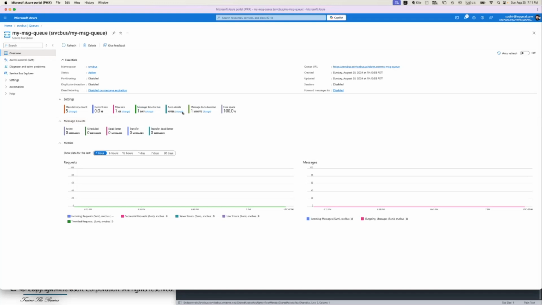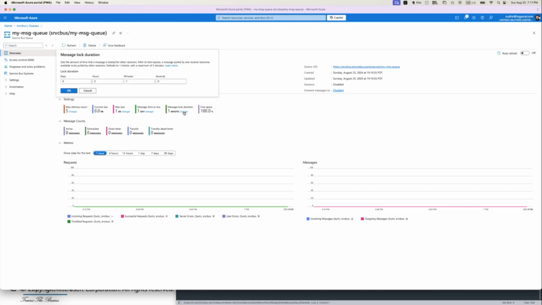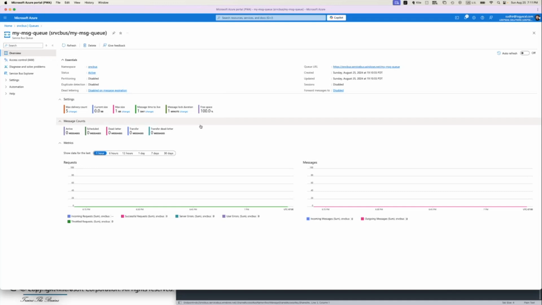Auto delete, never. If you want to make it auto delete, you can configure it here, right? Never auto delete means a very big number is given for the time to live. And the message lock duration is 1 minute by default. You can change it to a different value, right? And the free space is 100%. No message is available, so you have 100% free space. The moment a message comes here, it will automatically get in, right?